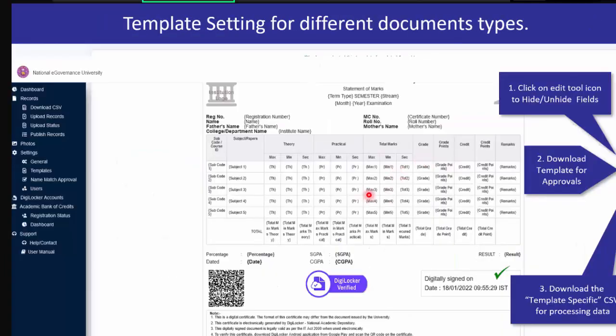I'll move on. I'll just drag down on this page to the very end of this page. Just drag your cursor down the page. You'll be able to see a small button here, which is Set.